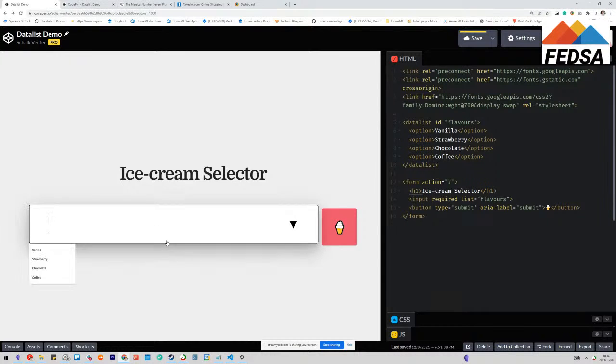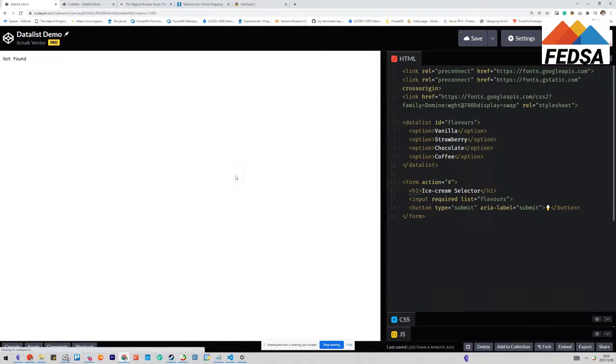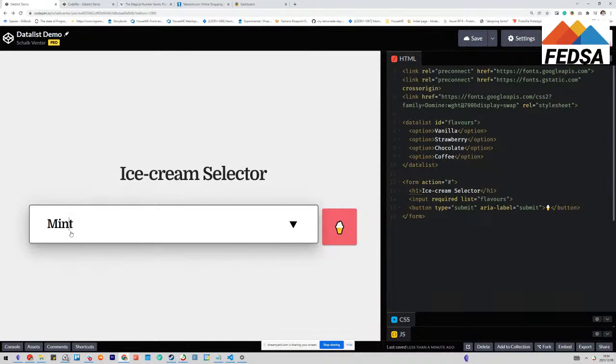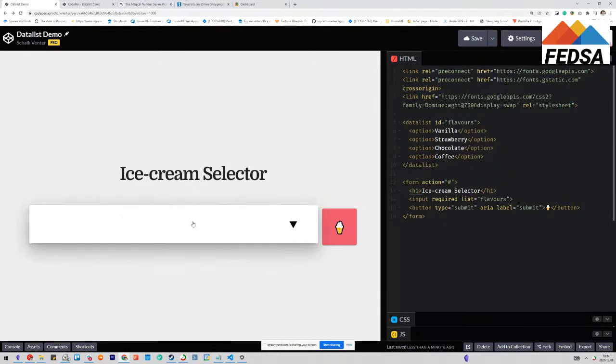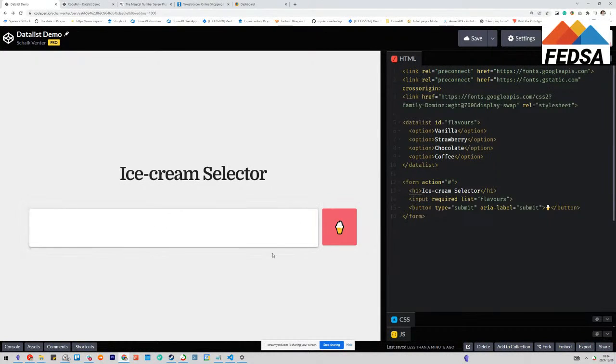But let's say I don't want any of those. Let's say I just want mint flavor. And if I click that, we can still submit. So it allows you to choose from one of the pre-selected ones, or actually just enter a free-form text string. So just quickly, why would you want to use this?